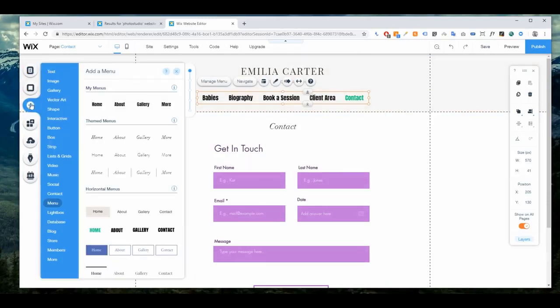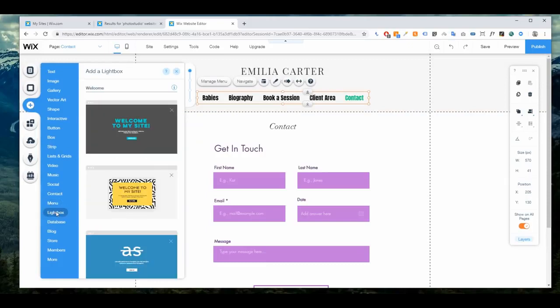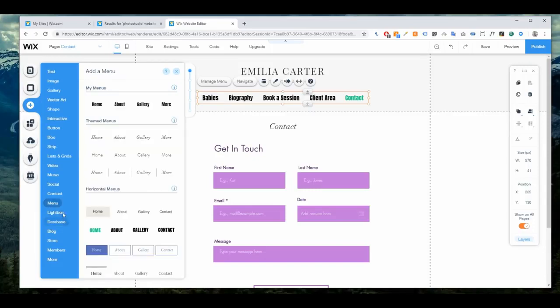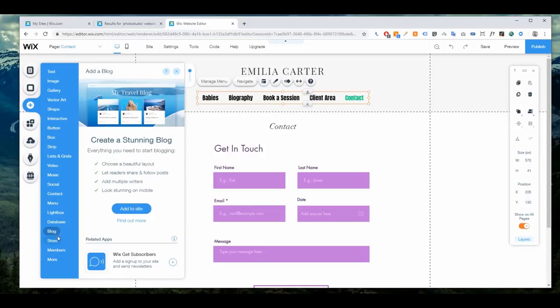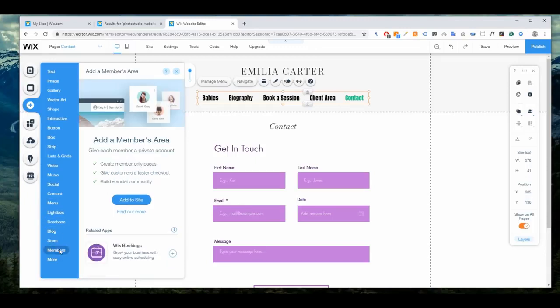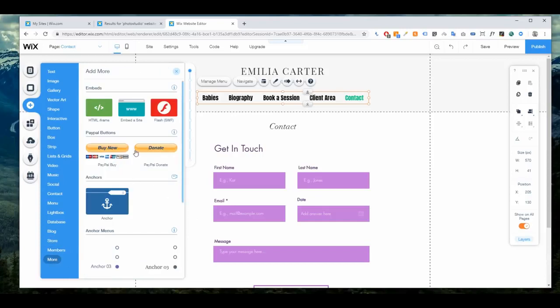Then you have, well, lightbox is that irritating thing that comes up when you open some site, but then they ask for your email first. So that's called the lightbox. It's up to you whether to use it or not. Block is actually an app. We'll speak about apps later. Store, members, and more. That's all later on. Quite a useful thing, if you need that, it has the code, like HTML code, you can do it here.